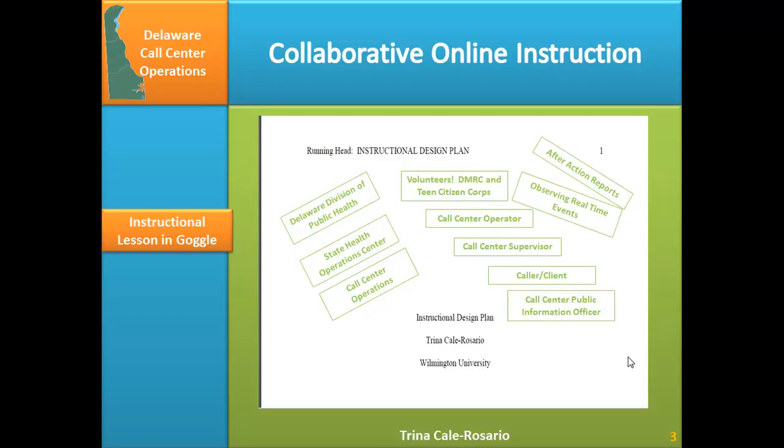There are a lot of key players here, and I had to do a visual concept map in my head that sort of looks like this because it helped me to develop this lesson.